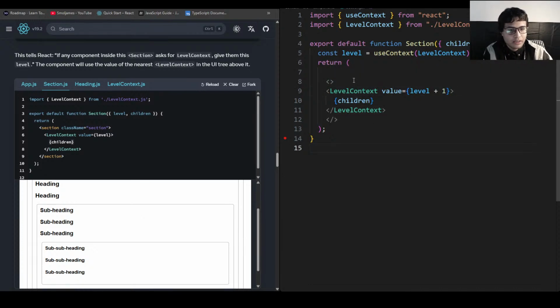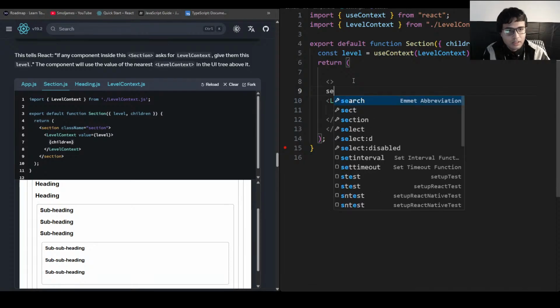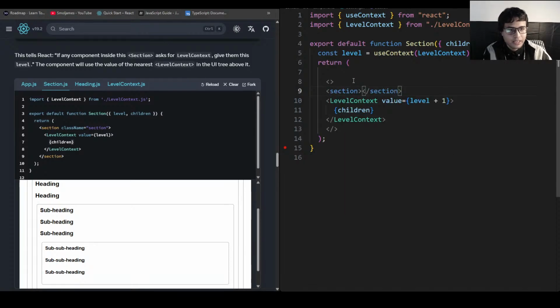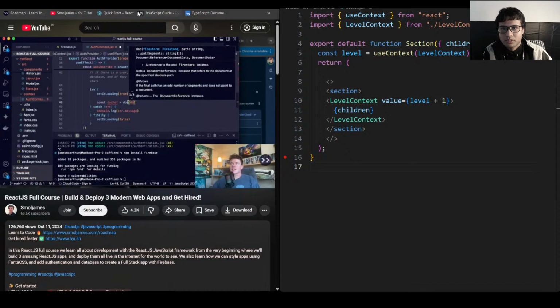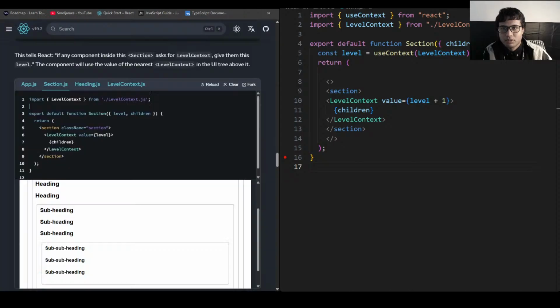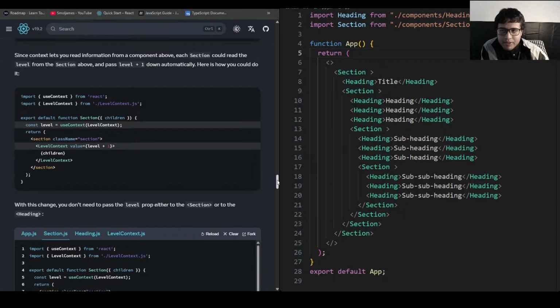You are reading the whole document? Not actually. I'm learning the concepts. I'm following this tutorial. You can say course, tutorial, whatever. I was building something and I needed to know about context, so I'm learning about them right now.